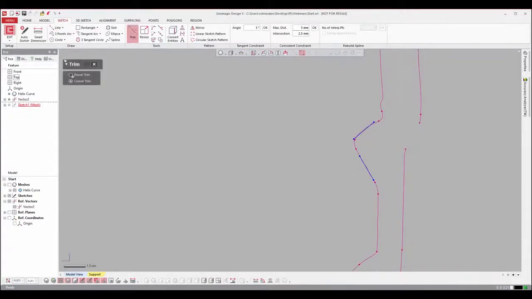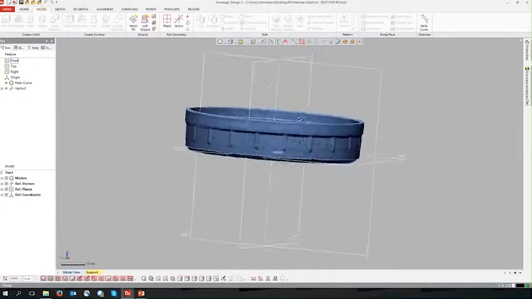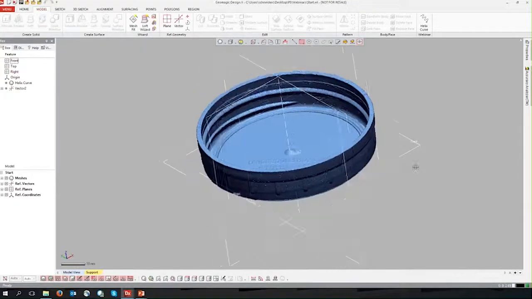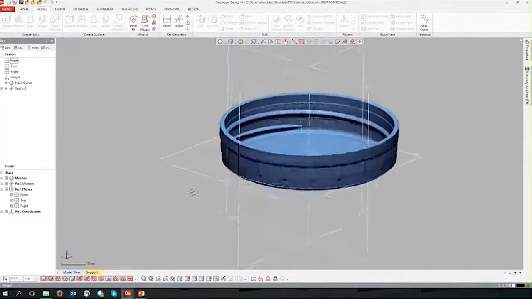In the helix sketch, this has been done already. So we have a nice starting place to work with. We just snap the bottom of this cap to the XY plane. So we have our global planes shown. That's a nice working orientation that we're going to start with.